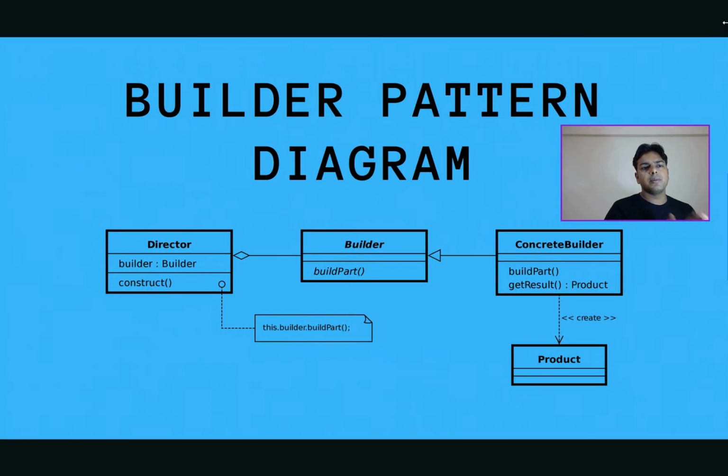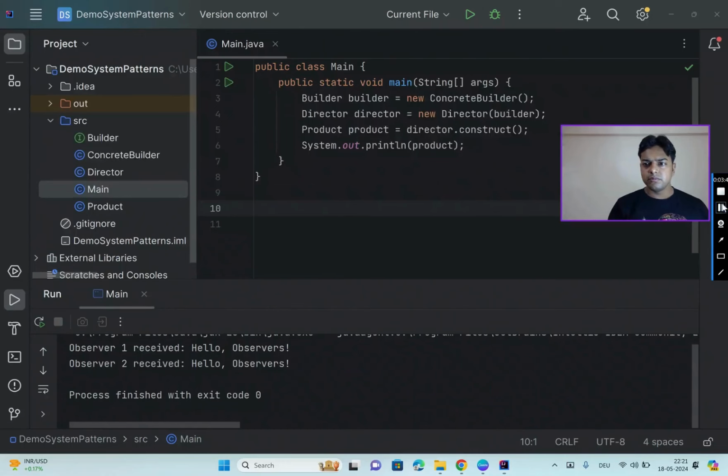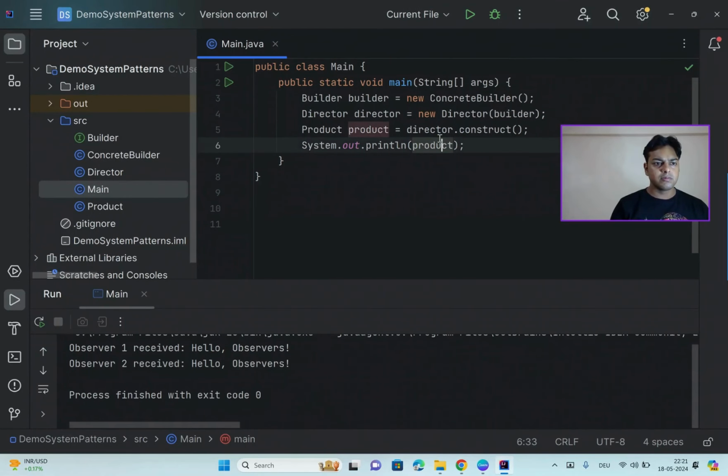Next up, we talk about the builder pattern. The builder pattern separates the construction of a complex object from its representation, allowing the same construction process to create different representations. It is useful when you need to create objects with many optional parameters or configurations. We create a builder interface with methods to set object properties, and we implement the concrete builder classes that provide fluent interfaces for setting the properties.